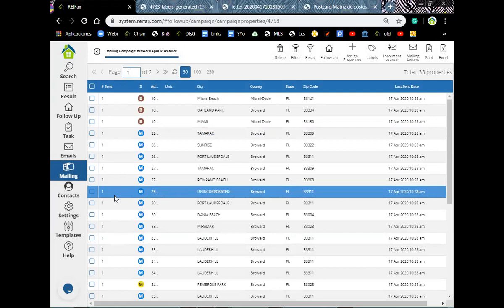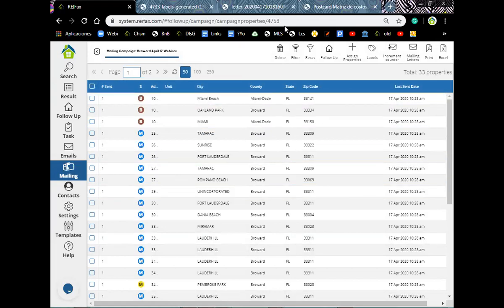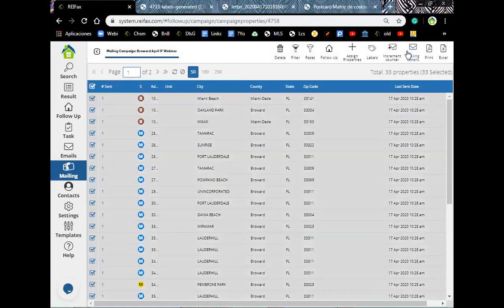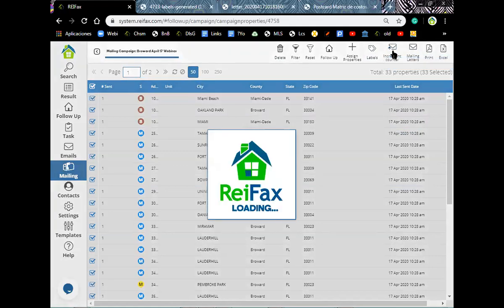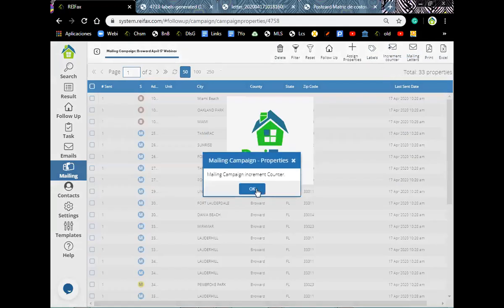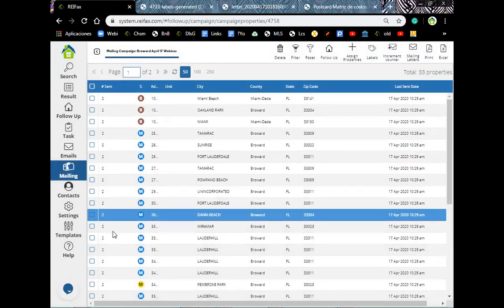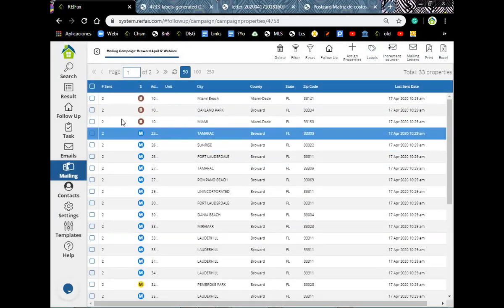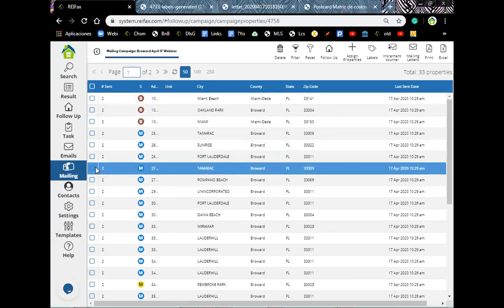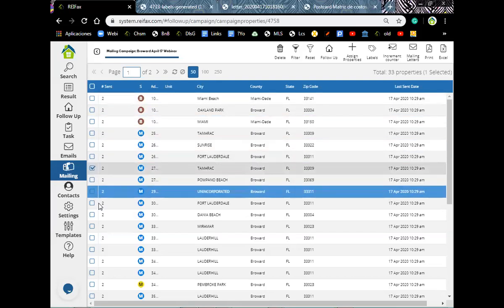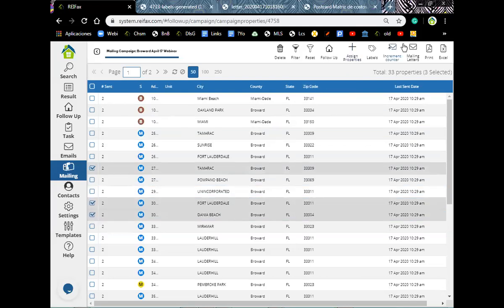If I come in here next week and I want to send out another mailing campaign to the same properties, I create my letter, I send out my letters, and select them and increment my counter here. So now I know that I have sent 2 letters to these properties. If I get an answer from one of them and I want to send only to the others, I can increment the counter on only those.